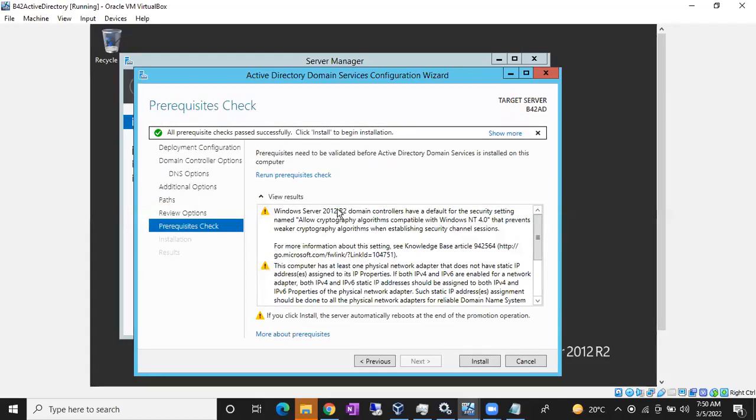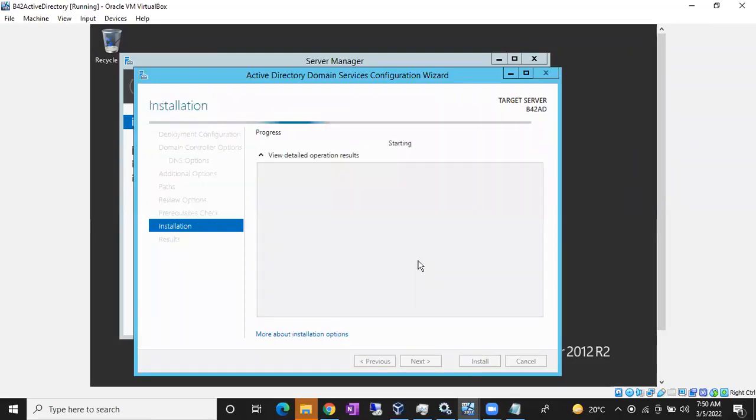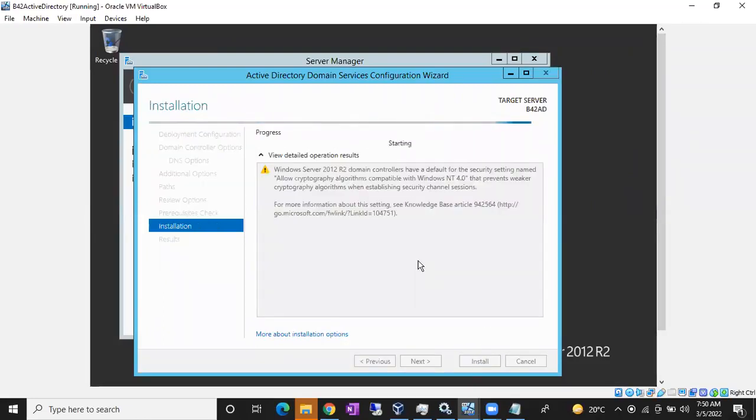Yes, please. How much GB did you give for these VMs? I gave 2 GB, 2 GB, 2 GB. Okay, just click on install. You can see all prerequisites check passes successfully. Click install to begin. As I'm having 12 GB, my machine is running with 12 GB, so that's why I gave 2 GB, 2 GB, 2 GB.